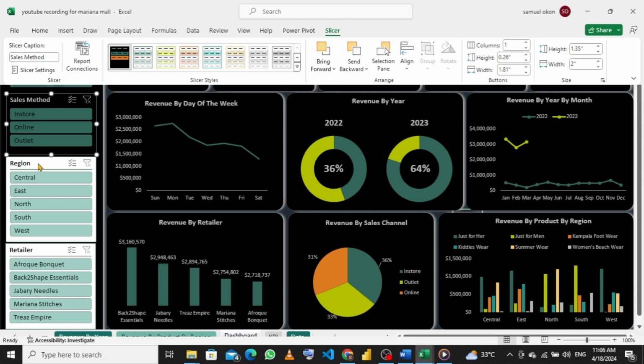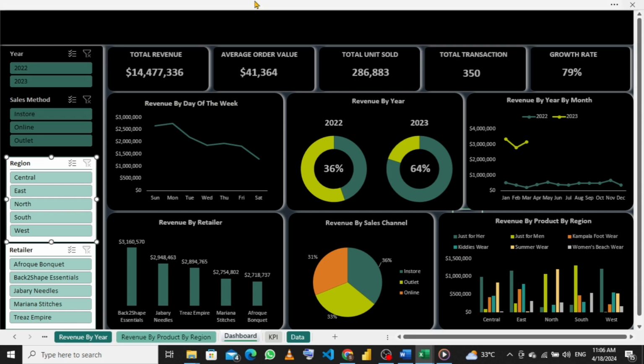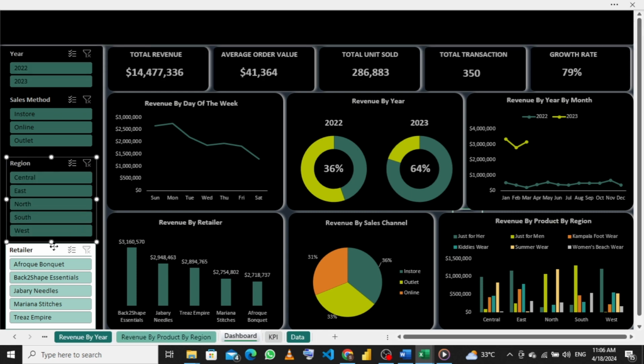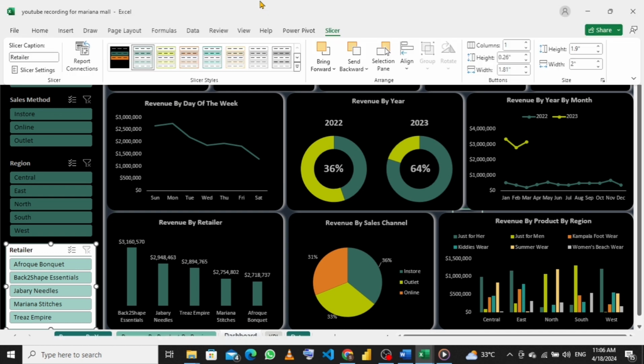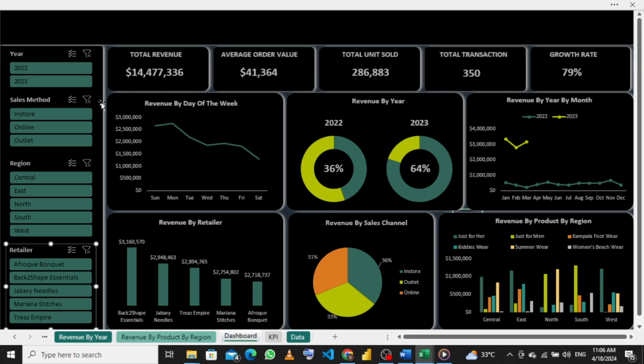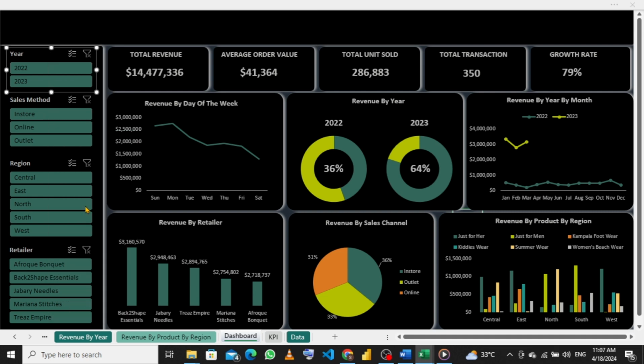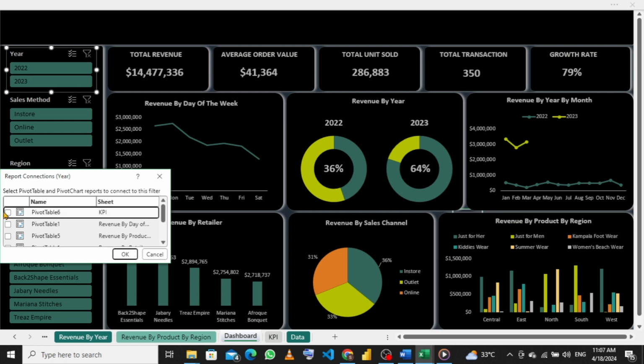No, sorry, for the other slicer, then I'll click this, click the other, then I'll click on this. Yeah, there we go. So now let's do report connection. Right click, go to report connection. We're going to check all the pivot tables. Check this, check this, check this, so that we can control all our charts as we slice. Then OK.